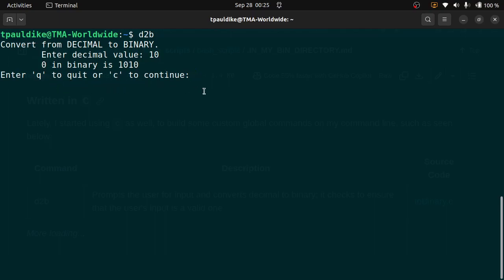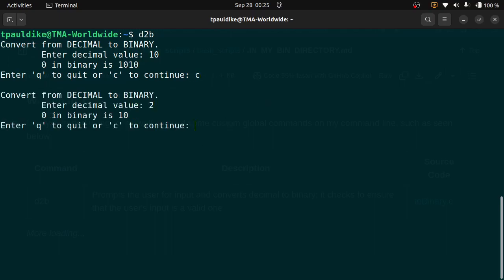It asks if you want to continue. If you do C, you continue. If you do Q, you quit. So if I do C, it says enter another one. There's a bug in this program right now. It's saying 0. I need to fix it. I'll look at it later and fix it. It's supposed to say 10 is this and print 2 in binary is this. So 2 in binary is actually 10. Actually, this is correct. If I don't want to continue, I just press Q and it will end.